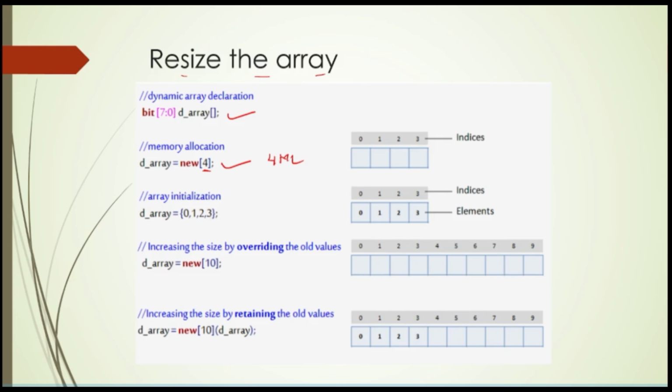Now what happens if I want to increase my size from 4 to 10, that means I want to increase my memory location size from 4 to 10? You can do it by just giving array equals new of 10. But when you give this, all the previous values, 0, 1, 2, 3, are overridden. That means all these values are erased, and a fresh 10 memory locations are allocated.